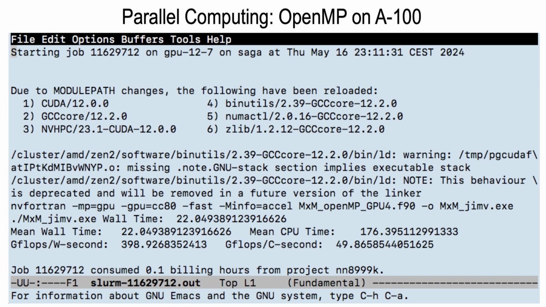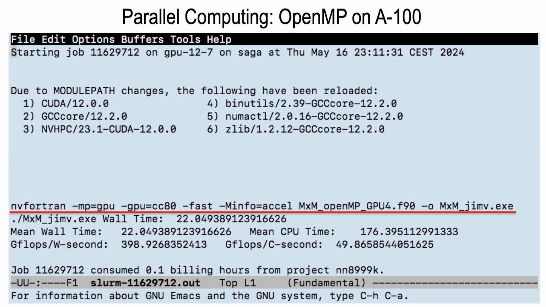In the Slurm output file, we see that the test was conducted on the GPU 12.7 node. The file also contains some warnings and notes, which we can remove to enhance clarity. The testing Python script displays the compilation command.